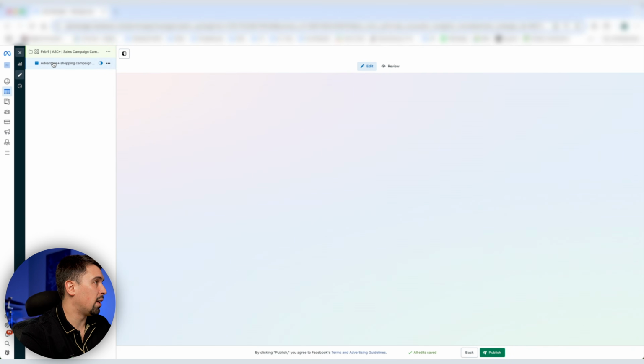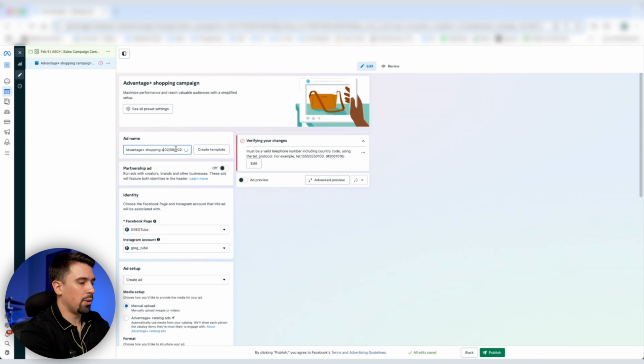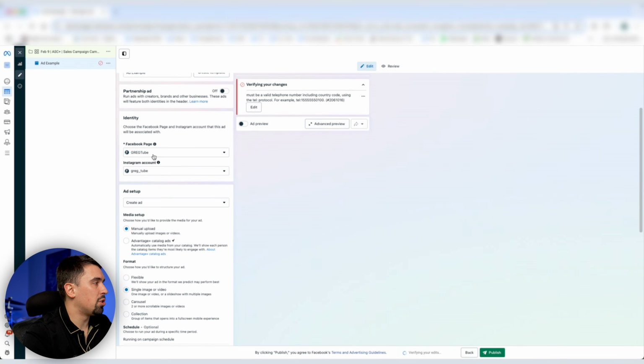Next, you're going to click on the ad level. This top level is the campaign level and ad set level combined. They're actually combined in an advantage shopping campaign. And then you have your ad level here. So here is where you would choose your ads. So let's say ad example. Okay, here is where you would choose your Facebook page and your Instagram account.